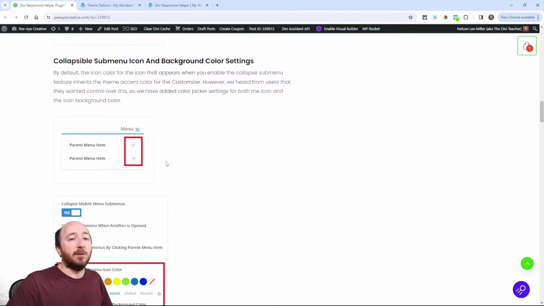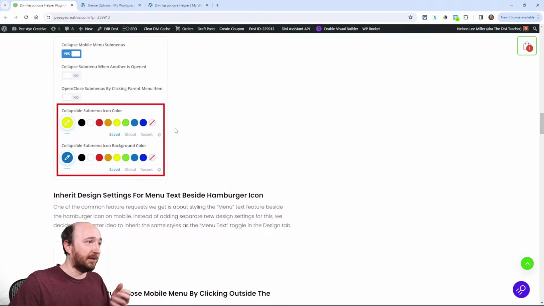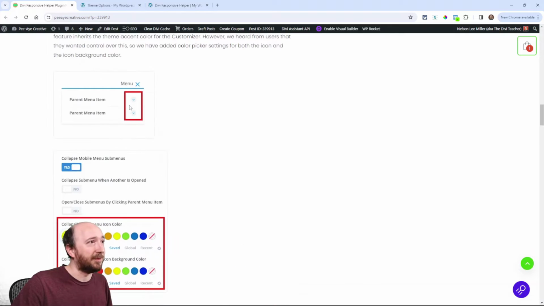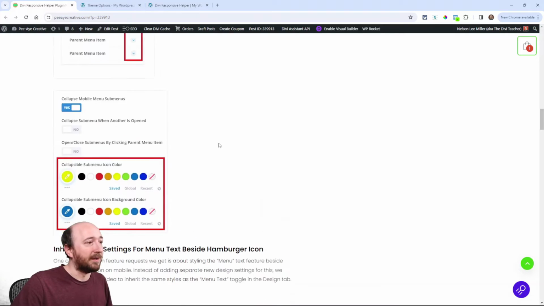And basically the way that would work by default is this: that blue color is the blue from the customizer. Now, that was confusing to a lot of people because they just didn't realize that setting was in the customizer. So what we've done, you'll see just by looking at the screenshot, I added settings for collapse submenu icon color. Now that's going to be the little blue icon.